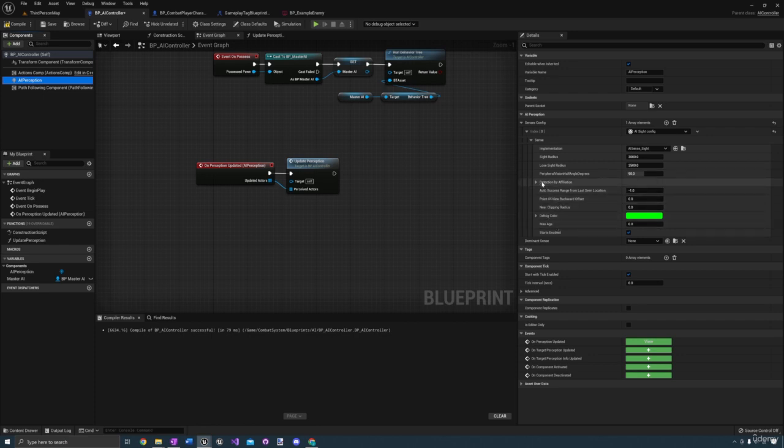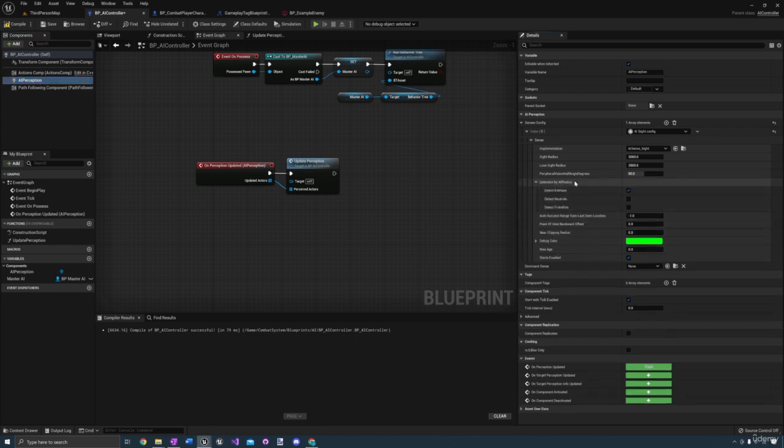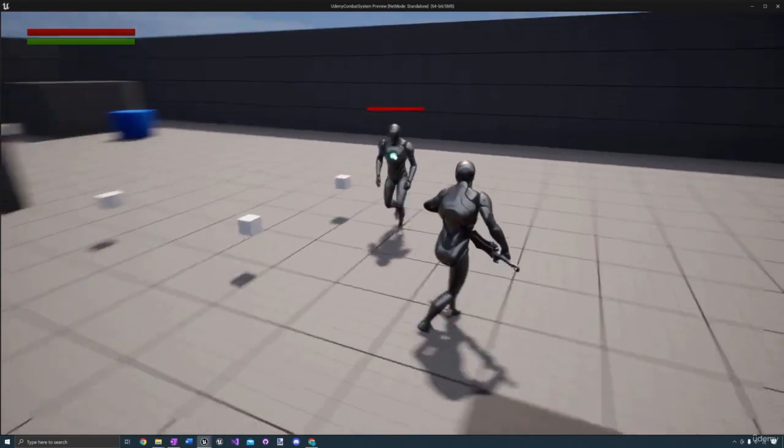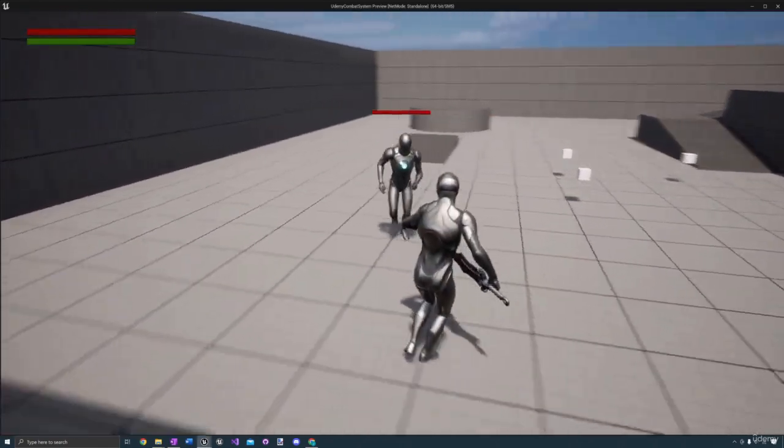And one thing that we need to remember to do is do detection by affiliation. This is detect enemies, detect neutrals, and detect friendlies. And we need to set all of these to true. Okay, now let's try again. Okay, yeah, now he sees us and he's chasing us.